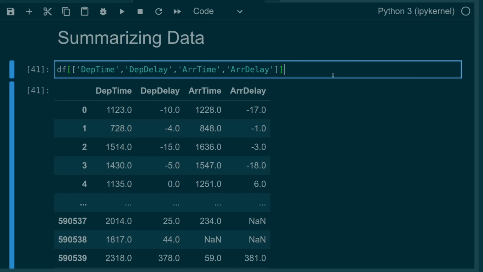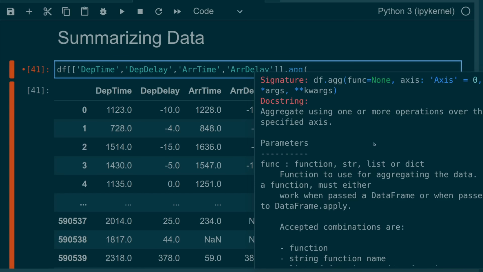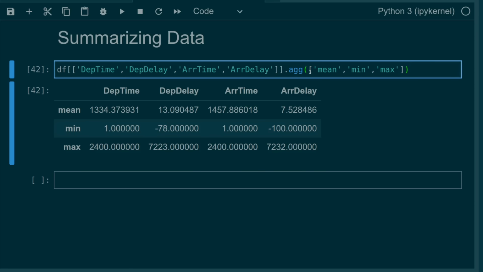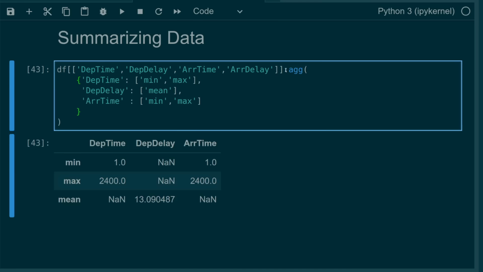statistics. If you want to run multiple statistics on various columns, you can use the agg method. By providing agg a list of the statistics you'd like to run, Pandas will return a data frame with those statistics for each of the columns you've provided it. The agg method can also take a dictionary where the keys are the column names and the values are a list of the aggregations, and Pandas will return only the summary statistics that you put in this dictionary.